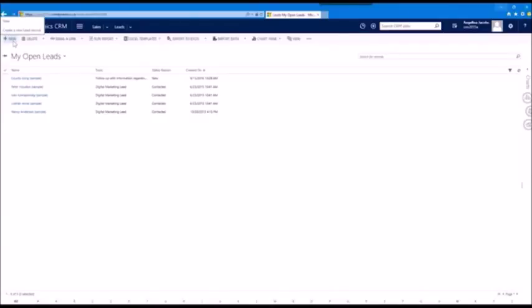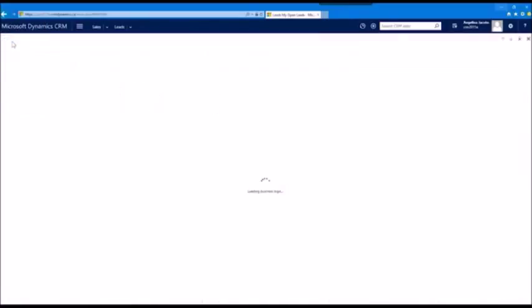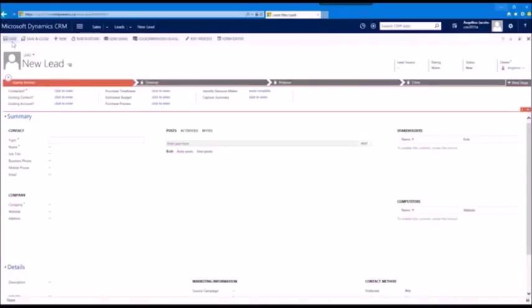So as with creating any record, I'm just going into the top left here to create new. The forms you see, they most likely will differ from what's set up in your system. Same with this process bar up here. And this is what we refer to as a business process flow. And it's the stages that guide users through their process of lead to opportunity and so forth.